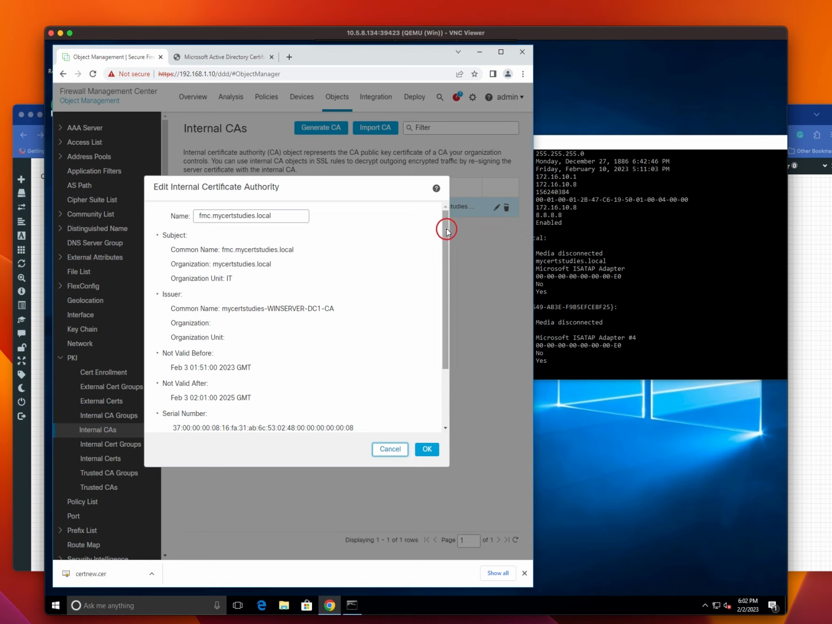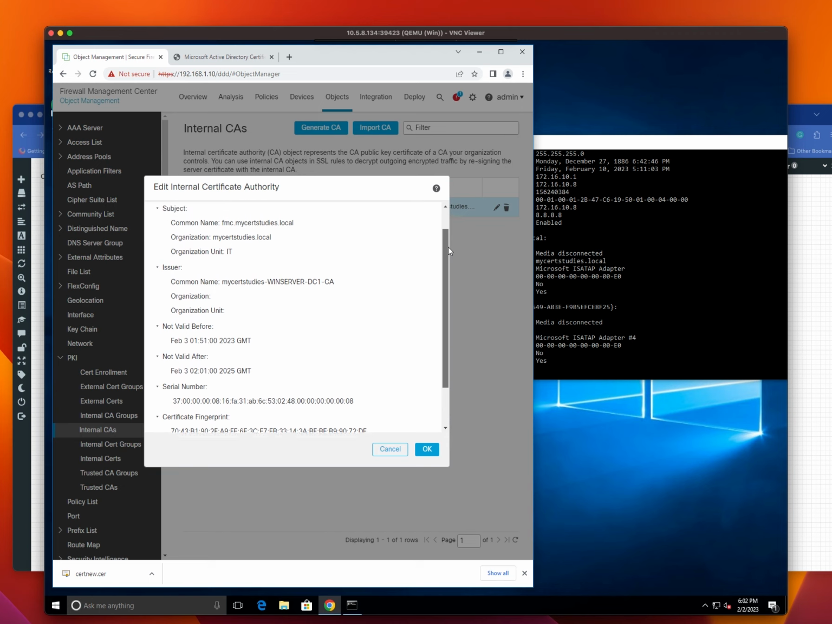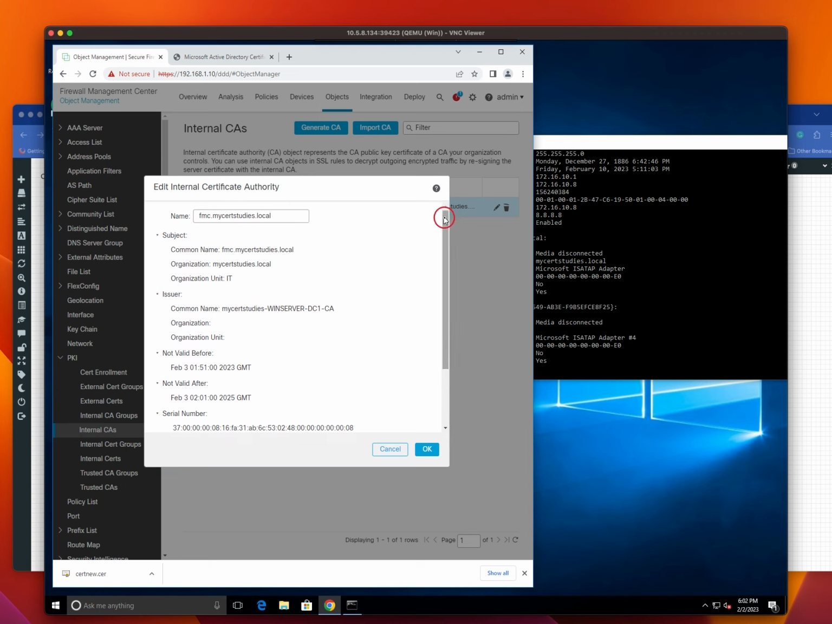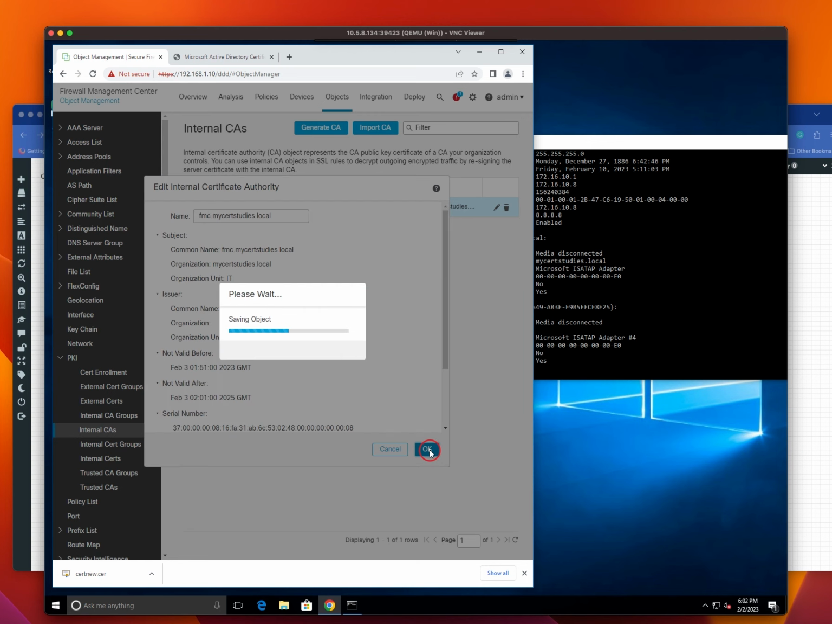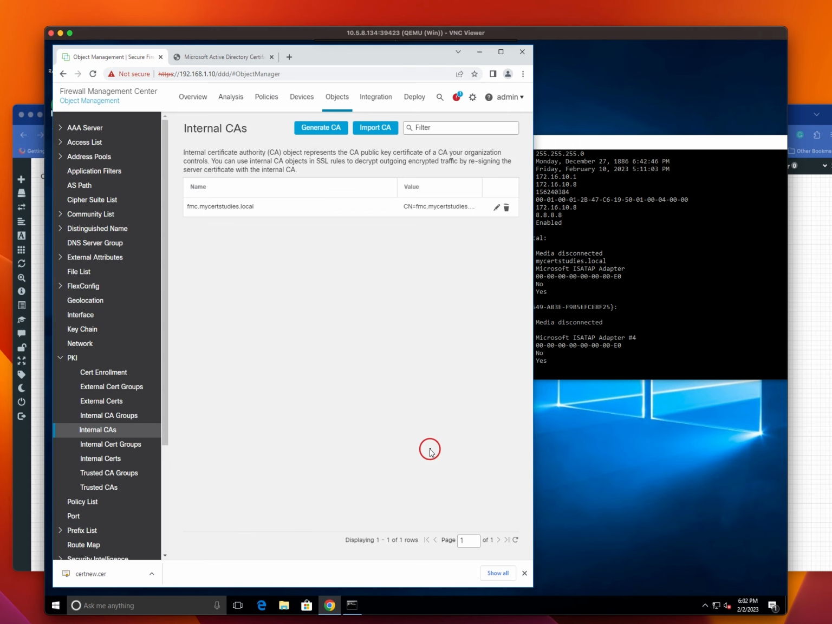And we'll just look at the information here, and everything looks fine. It's showing my certificate authority here. Click OK. All right.